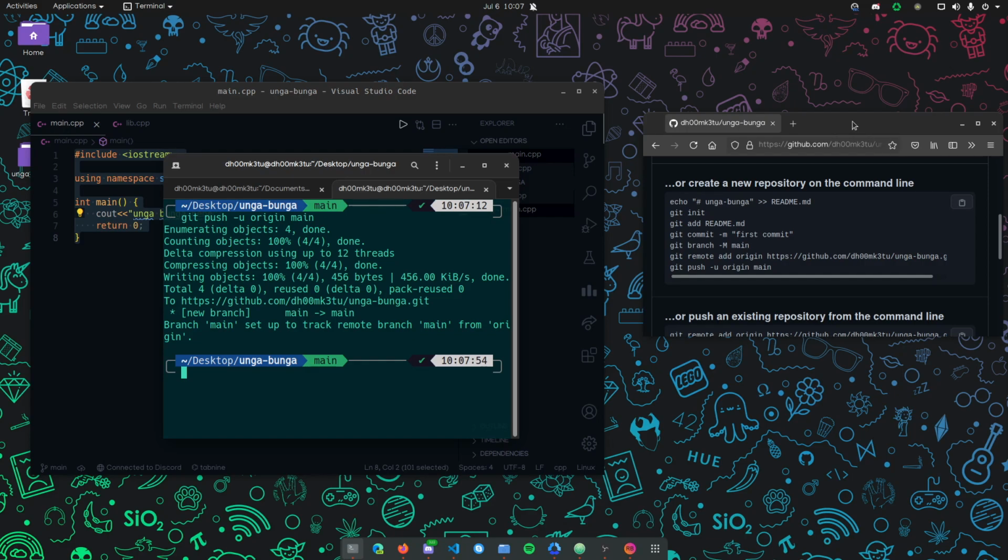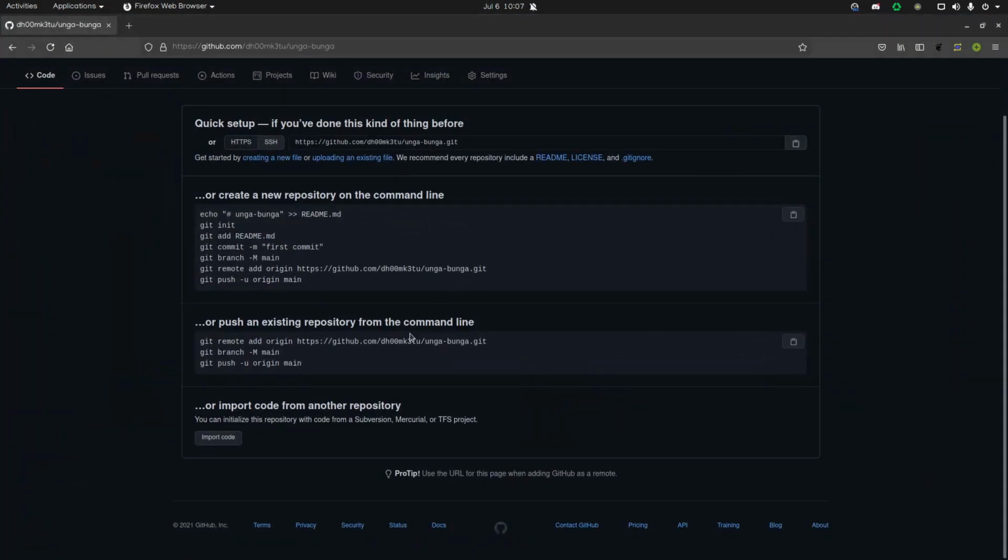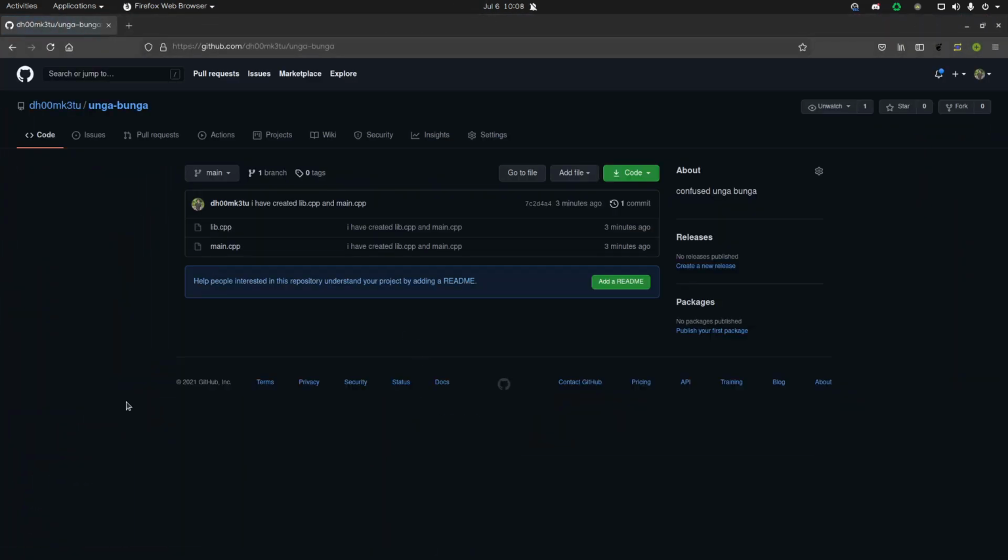As it has done, it is going to give you some output. Let's quickly refresh our page here, and you can see magically it shows lib.cpp and main.cpp are present in our repository. And we also have the message that I created lib.cpp and main.cpp. This is the same message that we added on our terminal, and it says that it was done 3 minutes ago. So the timestamp is always the time when you actually commit your changes.